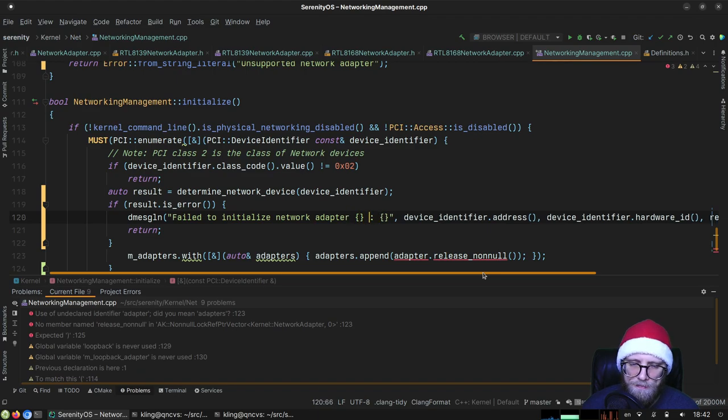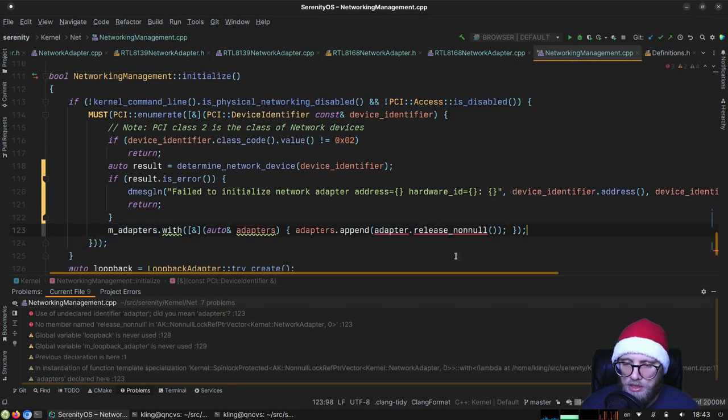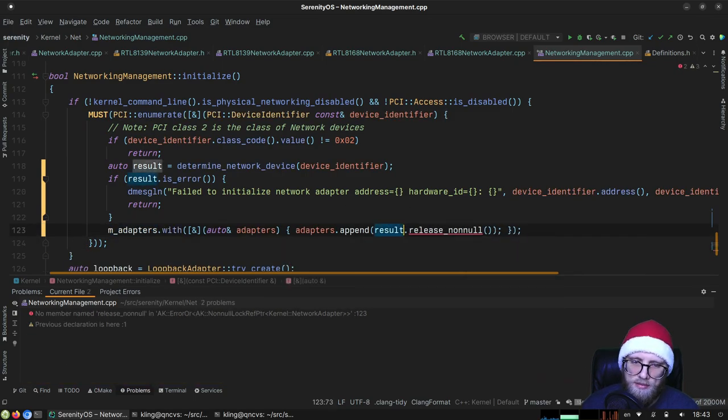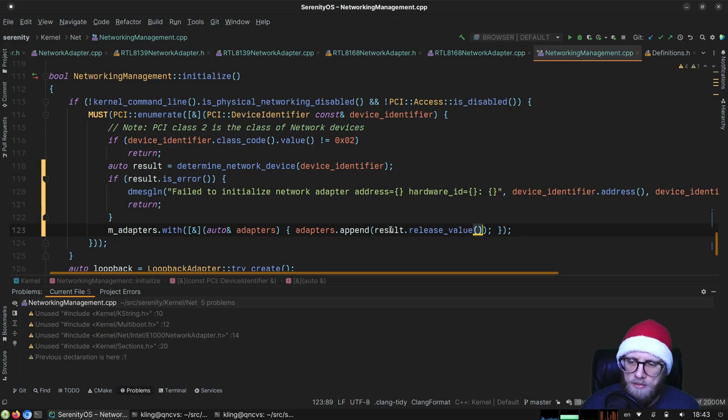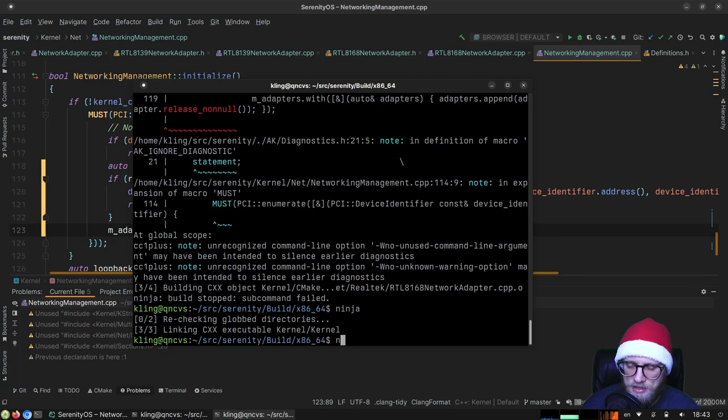Okay, so let's say something like this, hardware ID, and then the error comes after, yeah. But if it does succeed, then we will add it to our list of adapters. Release value, cool. Very cool. Okay, so will this boot? It's probably going to boot, but we'll inject some errors and see what happens. At least it compiles, that's good.